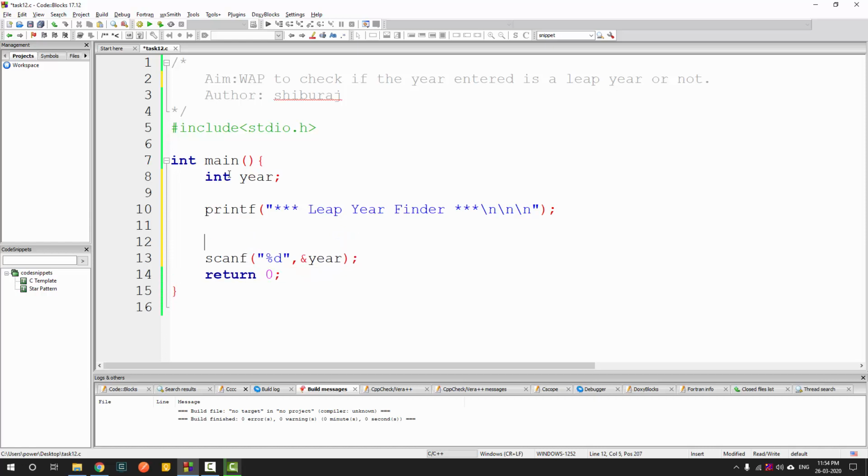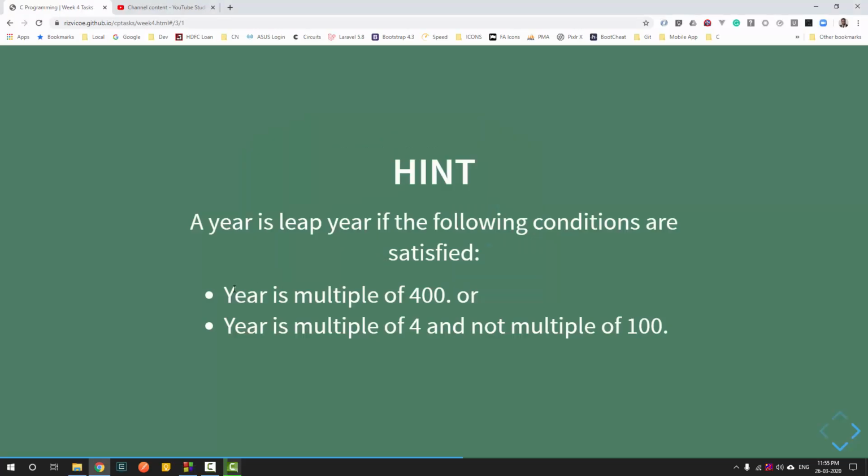Now I have to tell the user to enter the year. So before the scanf, always remember, whenever you have a scanf, it is a very good decision to let the user know what the user has to enter. So "Enter the year, four digits". You have made yourself very clear that you are expecting 4 digits of the year. Now I can just assume that the user enters the year, and our task is to check whether that year satisfies a certain condition, and the condition is this.